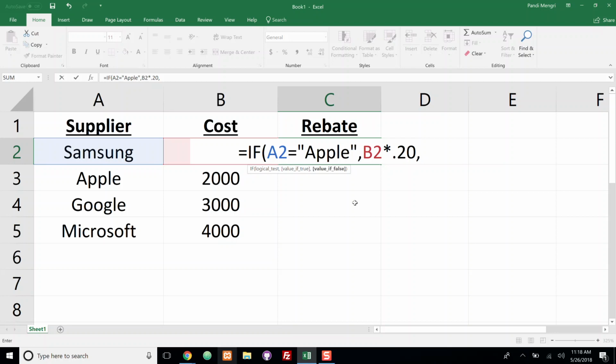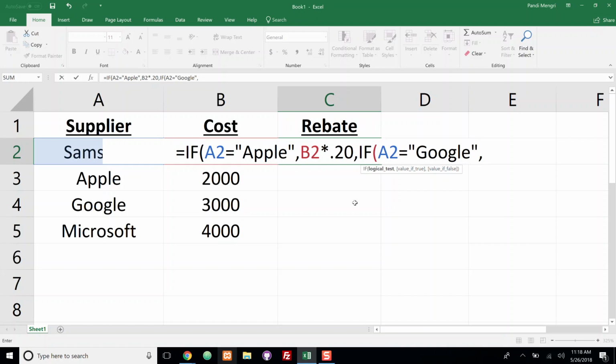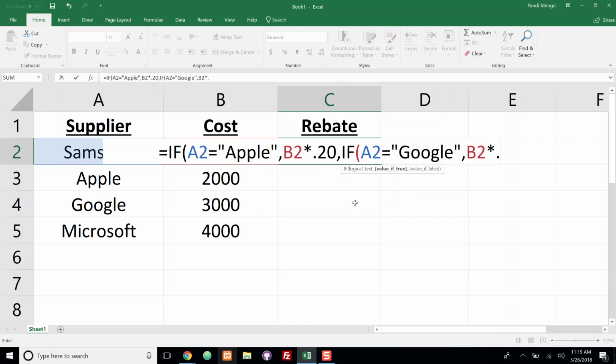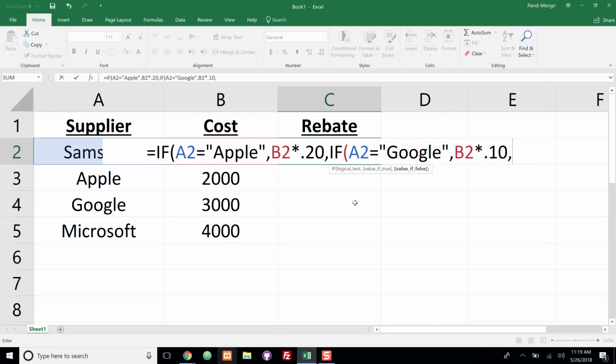So what if it's not Apple, but what if cell A2 equals Google, right? What do you want me to do if it's Google? I want you to take the cost in cell B2 and multiply 0.10, okay? We're going to do the same thing again for Microsoft.